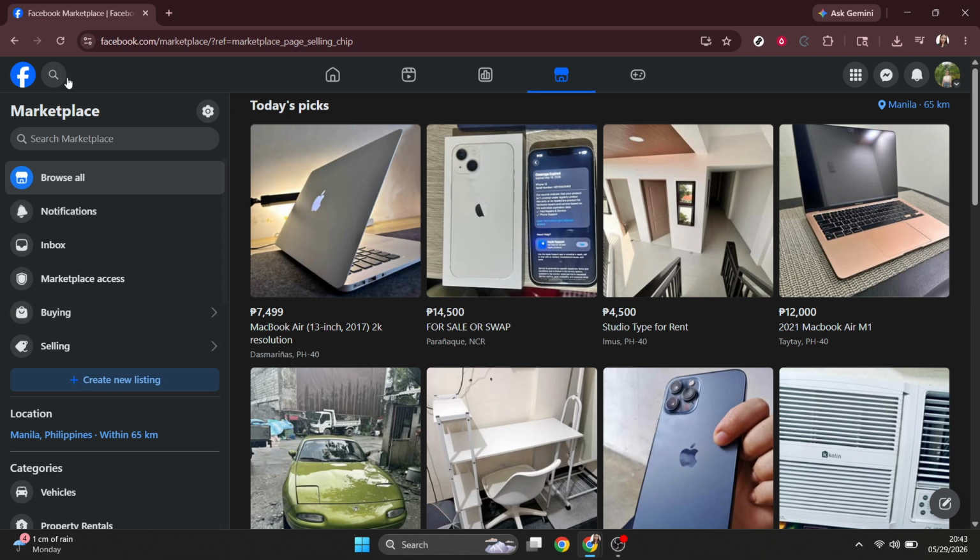If you're on mobile, make sure you're using the latest version of the app for the smoothest experience. Once you're in, head to Marketplace. On most phones, the Marketplace icon looks like a little storefront along the bottom row of icons. On desktop, you'll typically find Marketplace in the left sidebar. Opening Marketplace ensures you're in the right place to manage buying and selling tools.